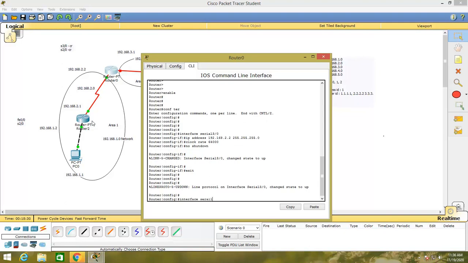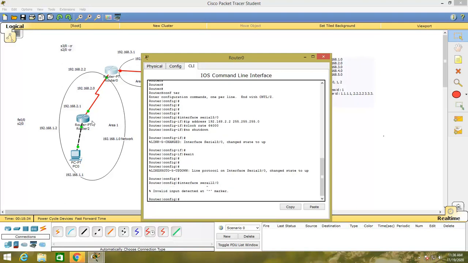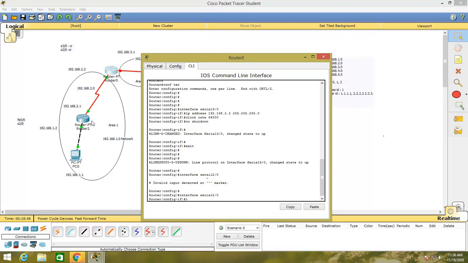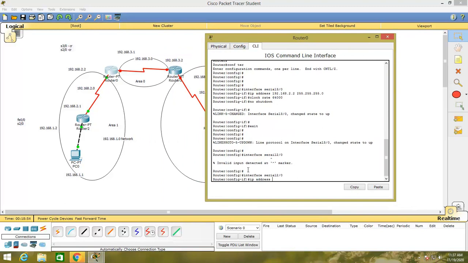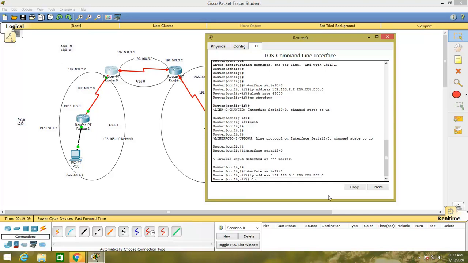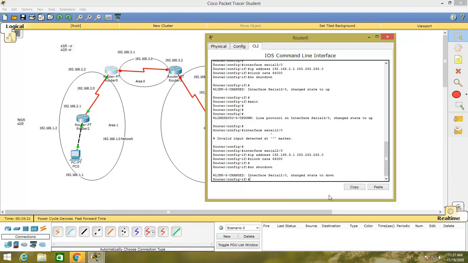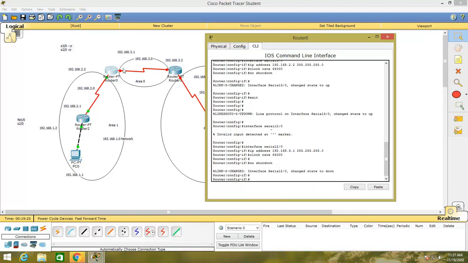Interface serial 2/0. Spelling mistake, I used to make the mistake again and again. Serial 2/0. Now the IP address, you can see the IP address here: 192.168.3.1. Subnet mask 255.255.255.0. And here we have to give the clock rate 64000. Then I am giving no shutdown. So we fixed the IP address for both the interfaces.